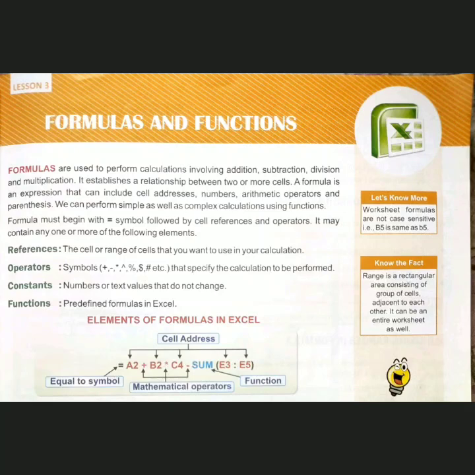It may contain any one or more of the following elements. References. The cell or range of cells that you want to use in your calculation is known as a cell reference. Operator. Symbols like plus, minus, multiplication, division that specify the calculation to be performed are operators. And constant. Numbers or text values that do not change are constants. Functions. Predefined formulas in Excel are known as functions.